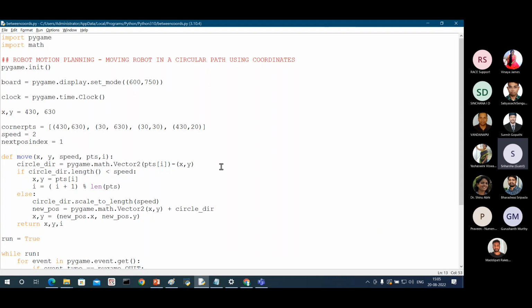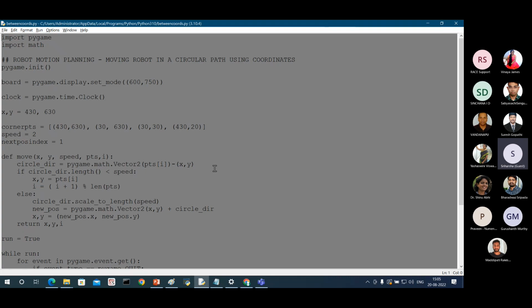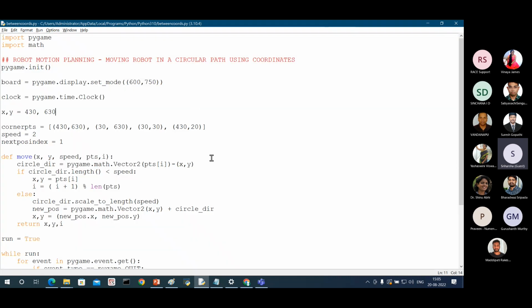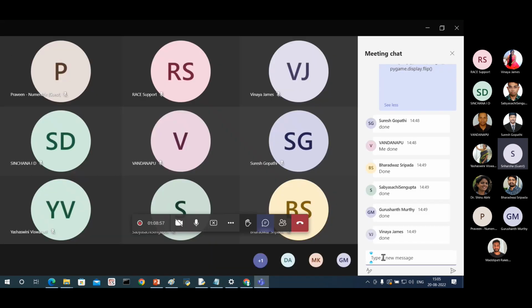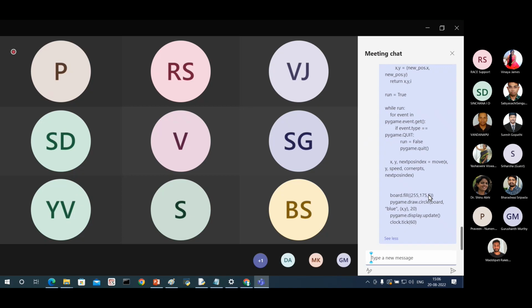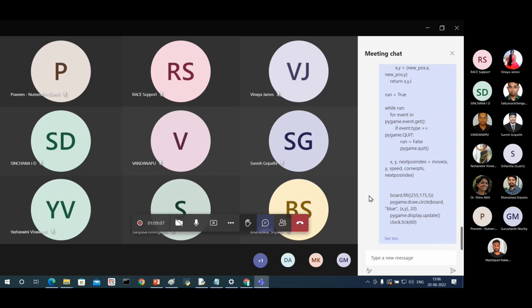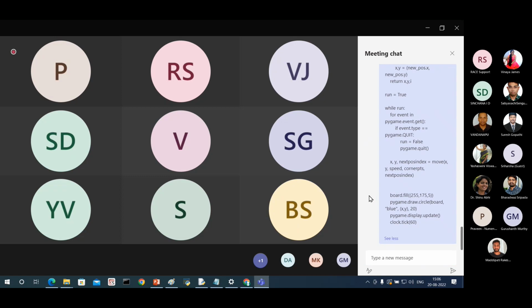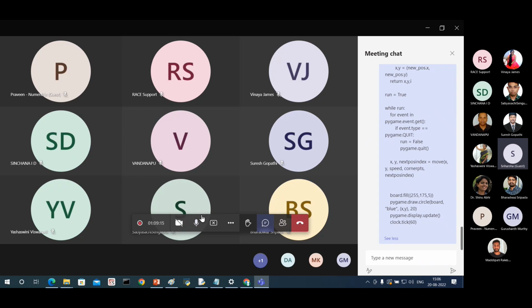Okay, right. You please try this. This is about the robo planning on coordinates. I am copying this into the chat box, and please try these ones. Please try this program and let me know the difficulties where you have struck, and we'll understand how to give out the solution.